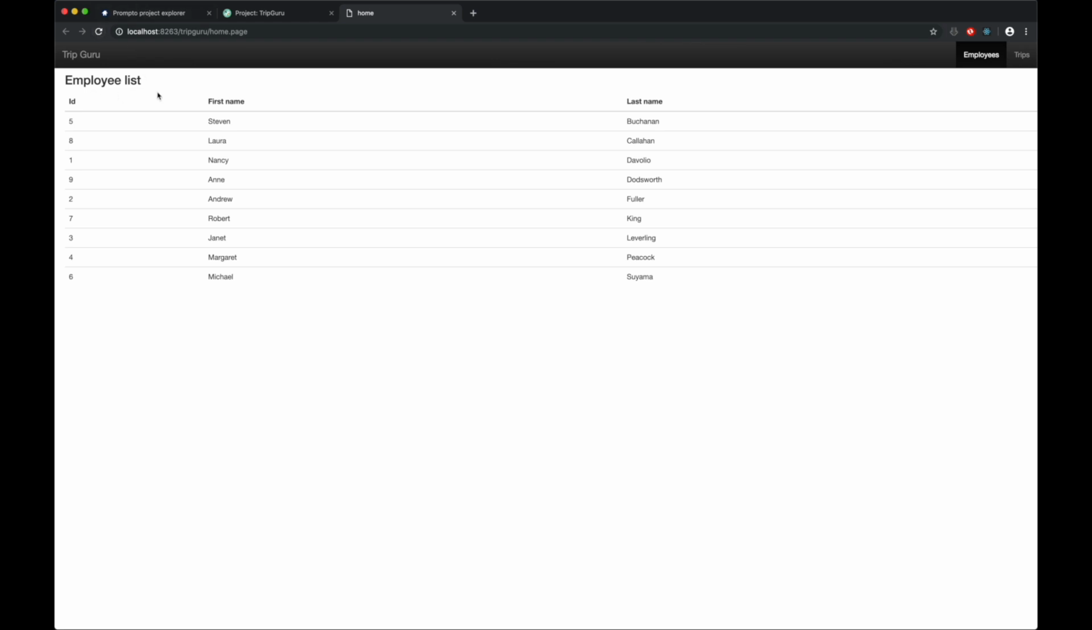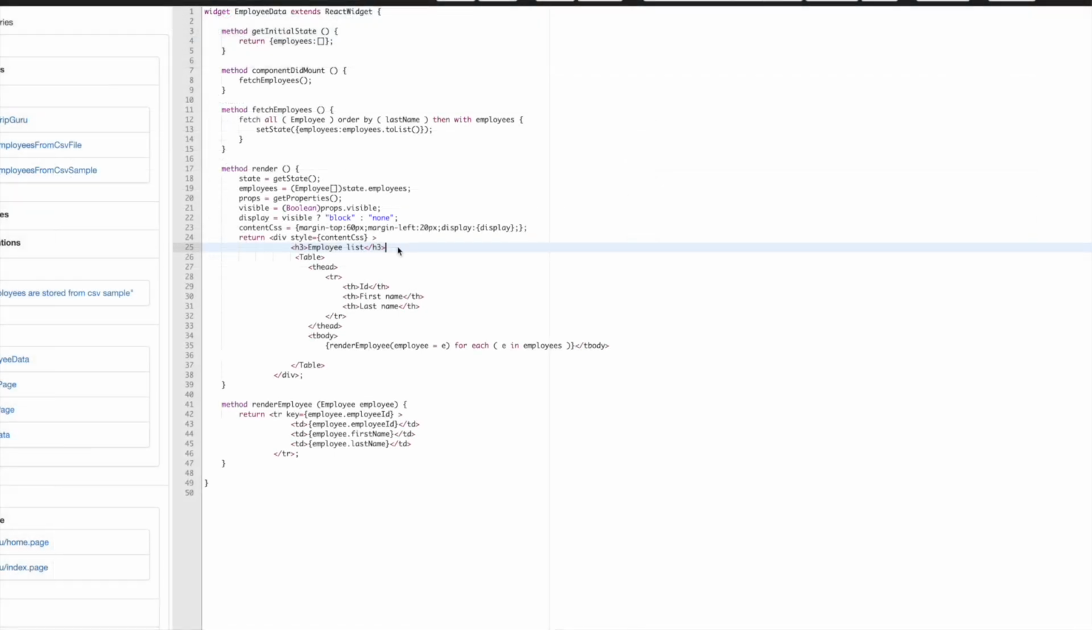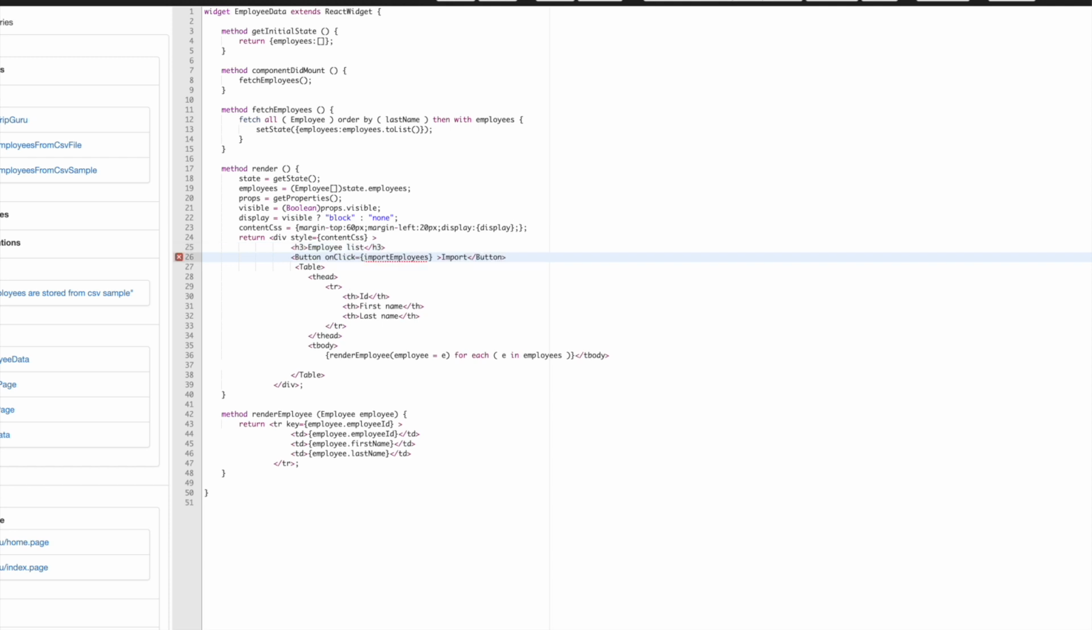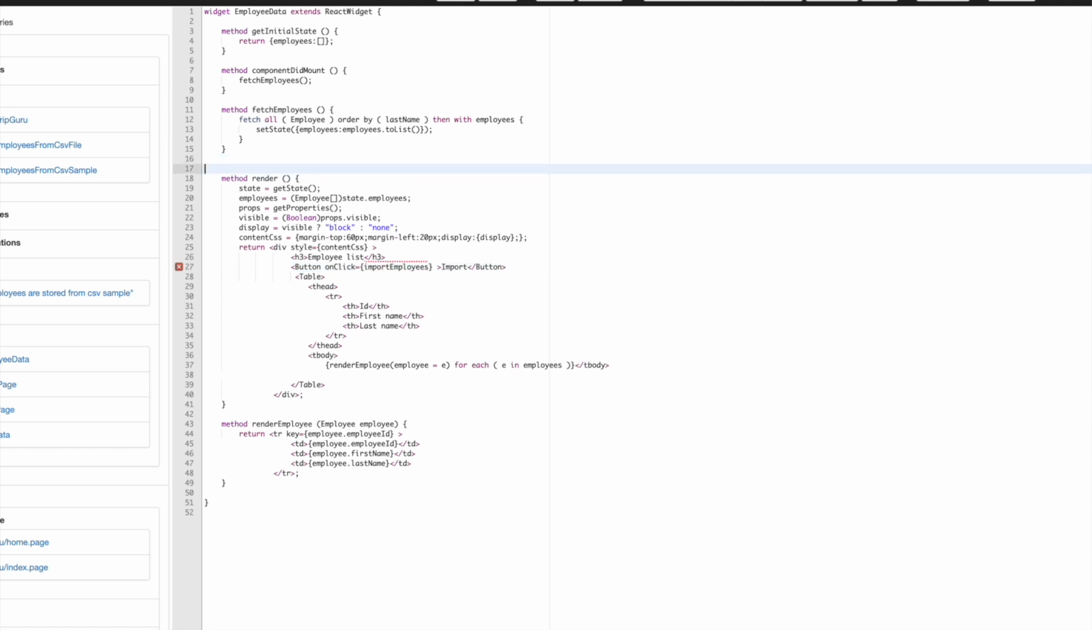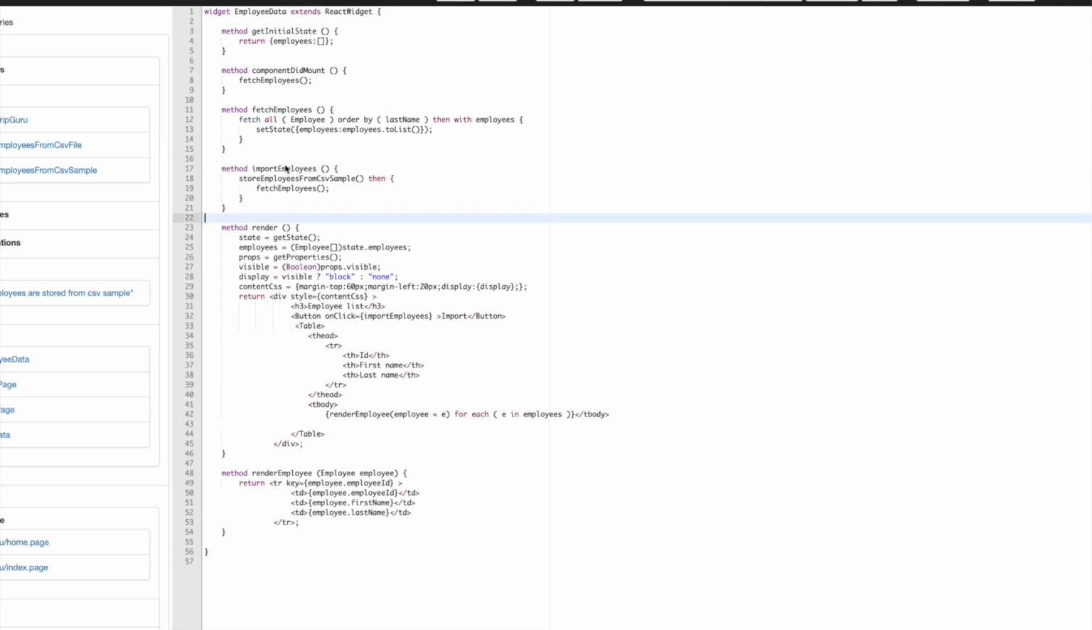Let's add two buttons at the top to delete and import employees. Let's start with the import button, just after the employee list h3. So now I need an import employees method. There it is. So remember this method, store employees from CSV sample that we created in the previous section? We call that method asynchronously, notice the then keyword, and once that is done, we just go and fetch the employees again.